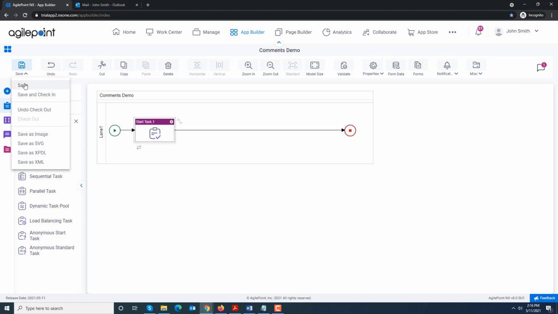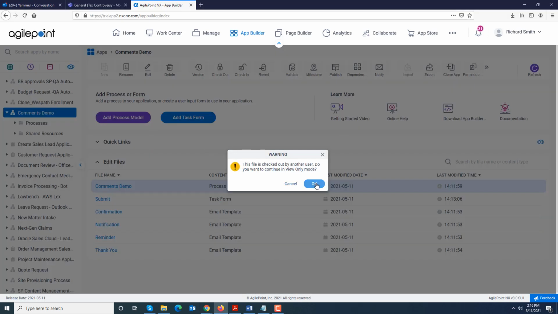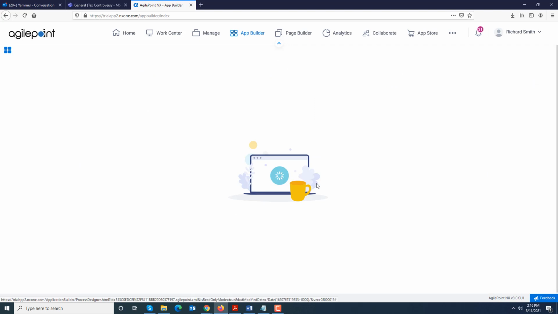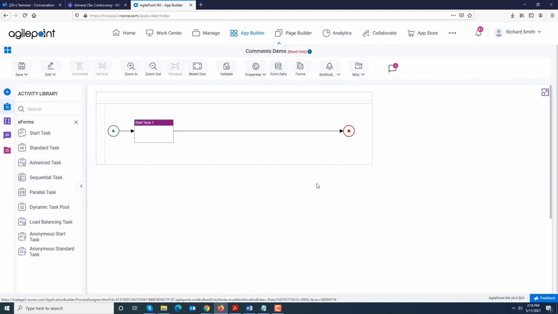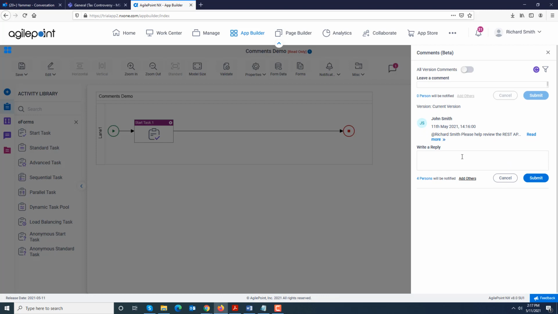I'm going to just go ahead and save this one first. And I go back to Richard Smith's window. I'm going to open it. So Richard Smith sees the changes, and if you see, he sees one open conversation over here. Now you can go ahead and reply. At Smith.